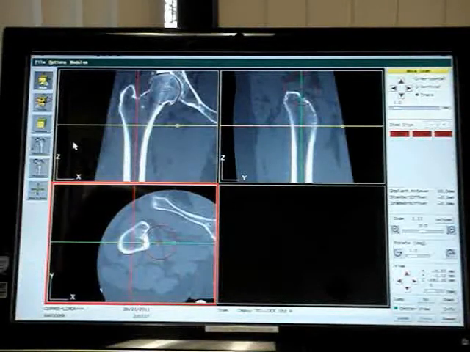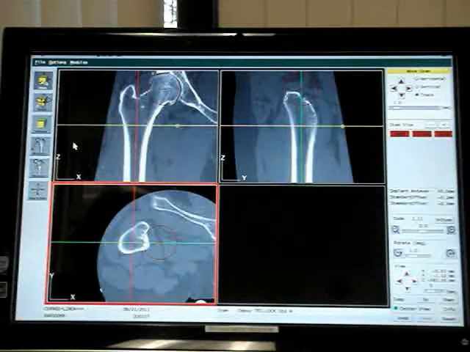Well, I'd like to show you now what might be possible, or is possible, with three-dimensional templating. What you're looking at is the OrthoDoc screen for the RoboDoc system. So we've taken a CT scan, put it in the device, and it's created a three-dimensional model. And what you're looking at is three views of that model relative to these cut planes.